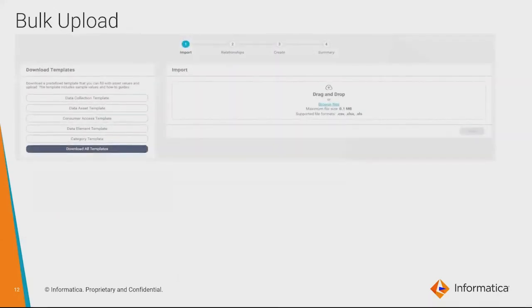So bulk upload in Cloud Data Marketplace, for those of you who have used bulk upload in Axon already, it's a bit more intuitive, I would say. As you can see, when you're logged into the Data Marketplace UI, Cloud Data Marketplace, you will see this place where you'll see that these are all the templates available for you to download and populate.